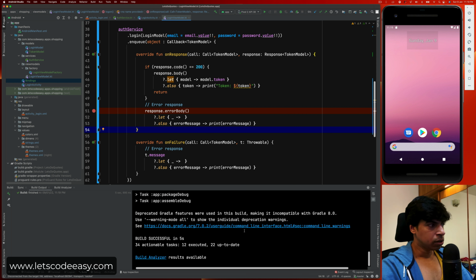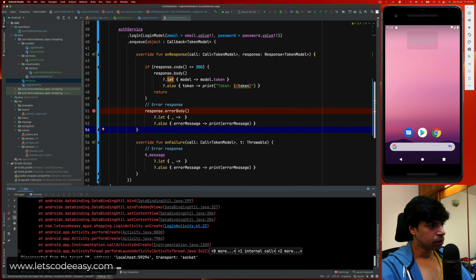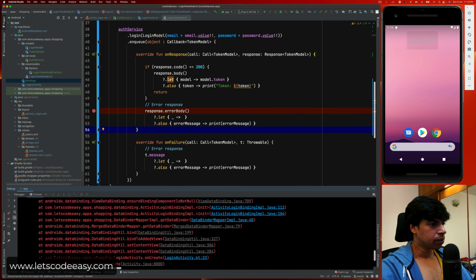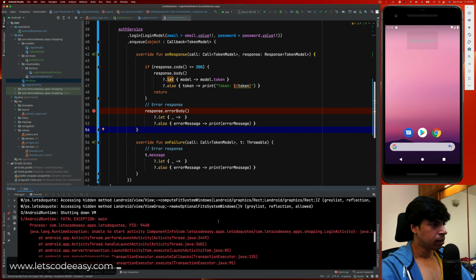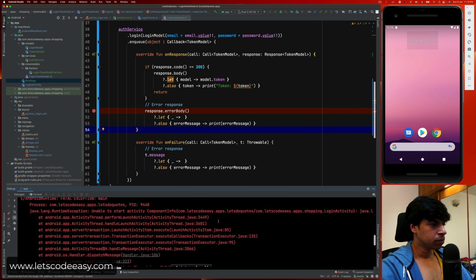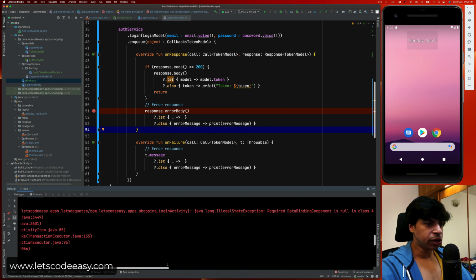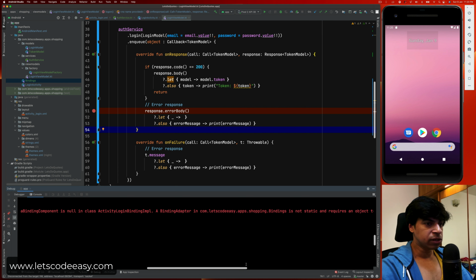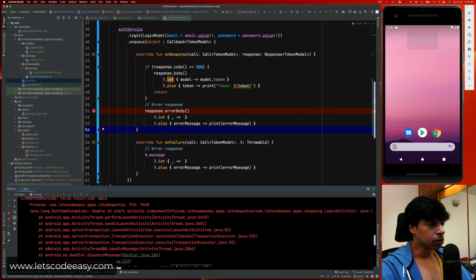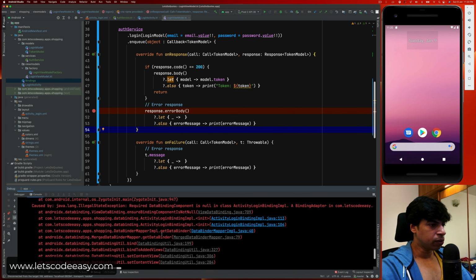Launch failed or something. Yep. So let's see what's the error. Unable to start activity. Illegal state exception. Required data binding component is null in case activity login binding. A binding adapter in shopping is not static and requires an object used from the data binding component. Okay, something is not correct. Let's go there and see.